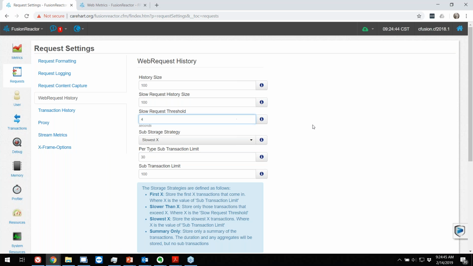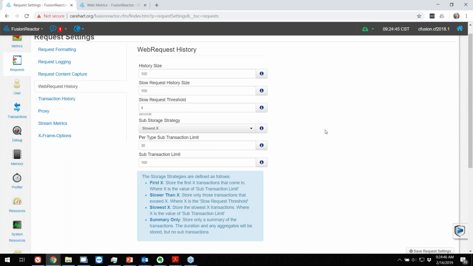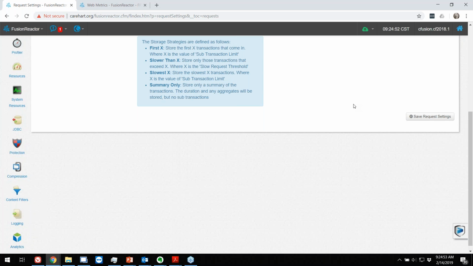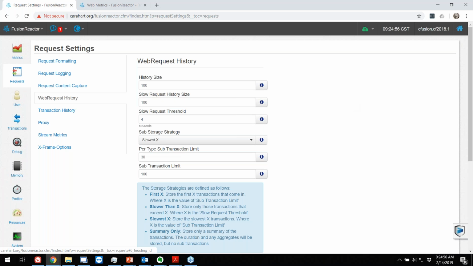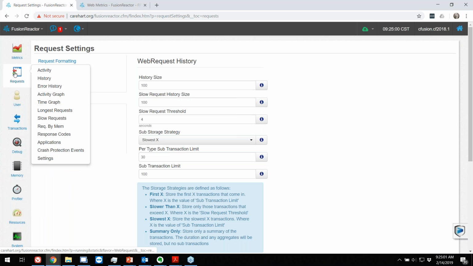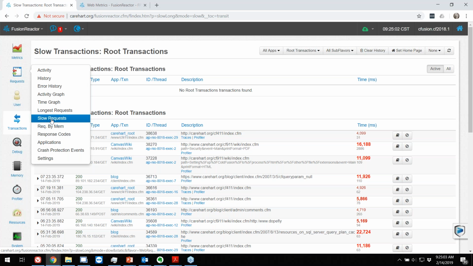I'll change it to 4. I don't think it's going to take effect and show me ones. It may show me ones that were more than 4 seconds in the past, but it may also be that it will only start tracking them from this point forward. But let's just see what happens if I go to transactions, slow. Well, actually, let's start with looking at request, slow request.